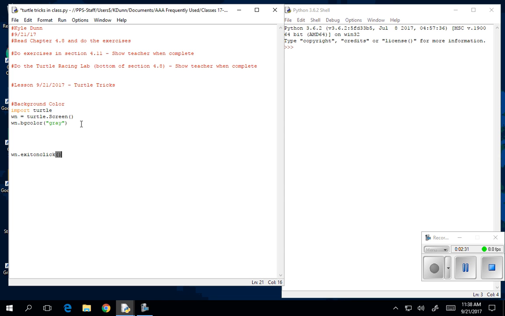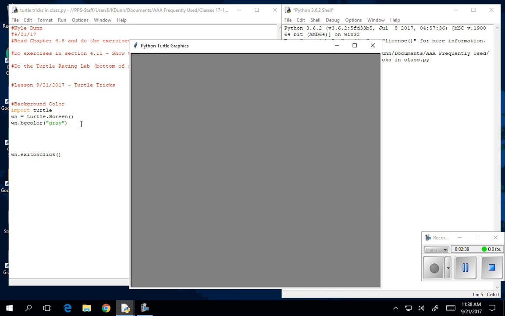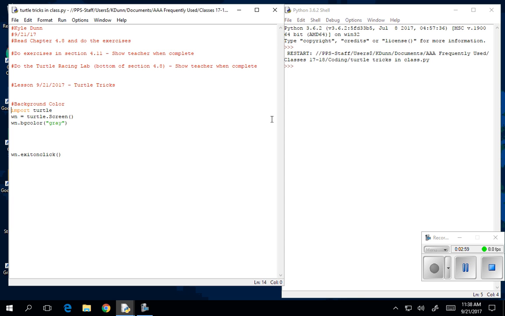Now at this point, guys, if you go ahead and save that as Turtle Tricks, if you've not saved it yet, you can hit F5, run that, and you see, in my case, I just opened up my Turtle graphics screen, and it is gray, right? But you could do whatever you want. You could do pink or blue or yellow or lime green. I think there's at least a light green. There might be lime green too. I don't remember. Make sure your exit on click function works by clicking on the screen, and it should disappear. Okay, so there you go. There's one of your new Turtle Tricks right there. You can have a different background color.